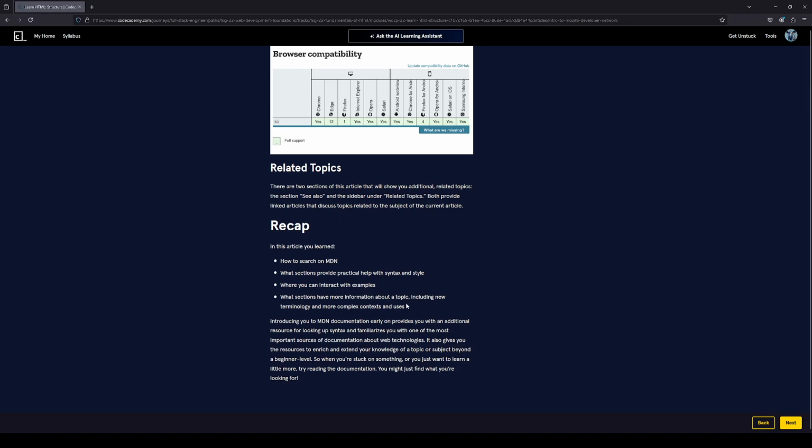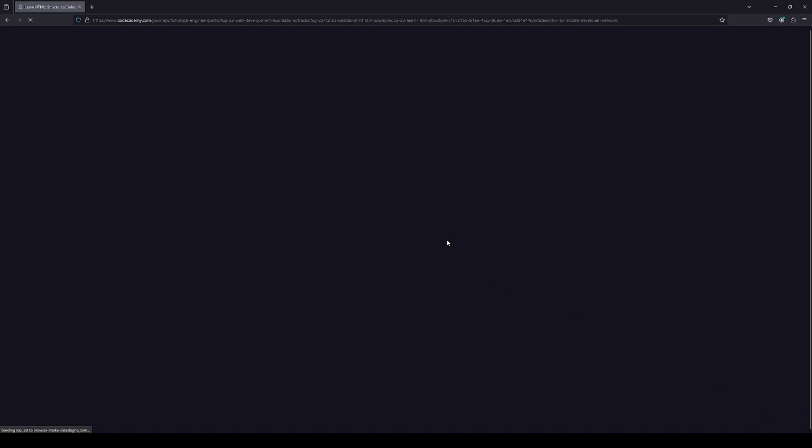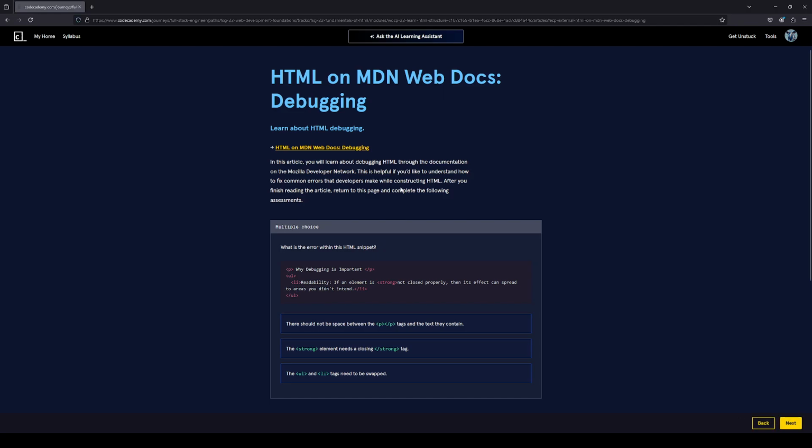So when you're stuck on something or you just want to learn a little more, try reading the documentation and you might just find what you're looking for. All right. Next article. HTML on MDN web docs.